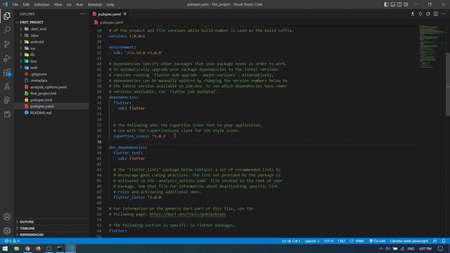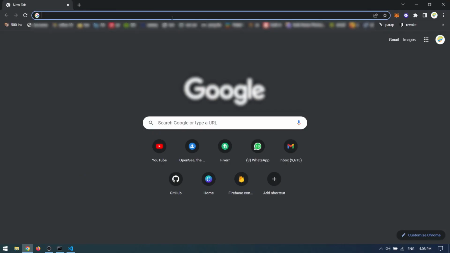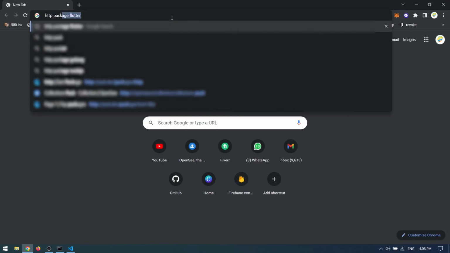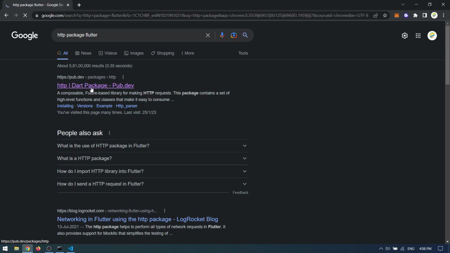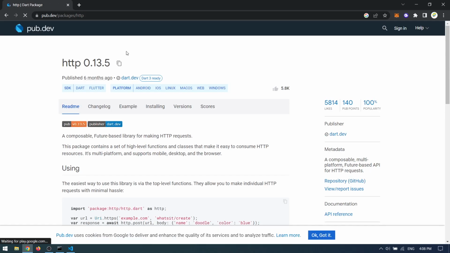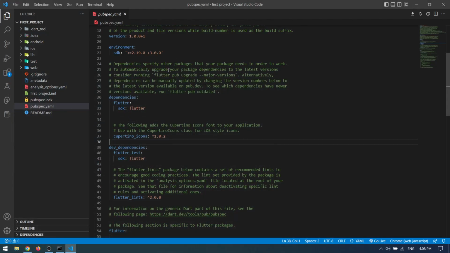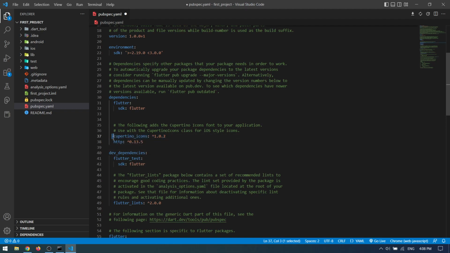Down here under the Cupertino icon, you can add the packages that you want to use. For example, if you want to retrieve data from an API, you can import the HTTP package by searching HTTP package for Flutter and you will get the link. You can simply copy that and paste it here. Be sure that it's in correct alignment, otherwise it won't work.